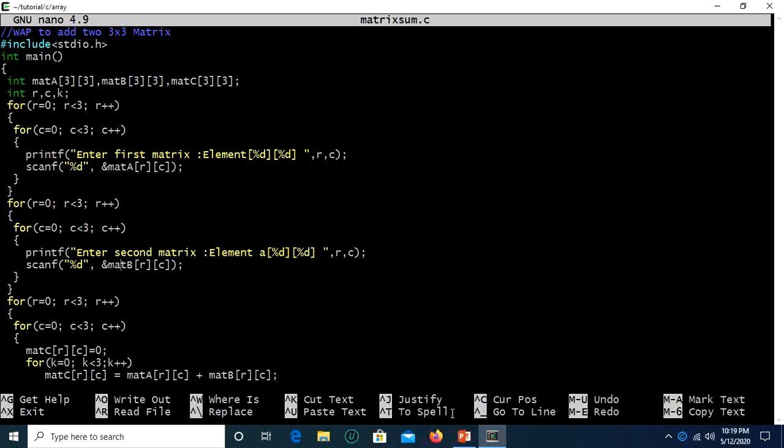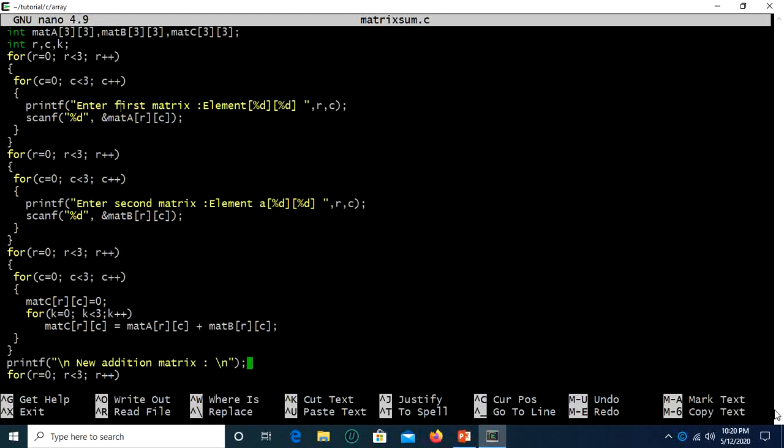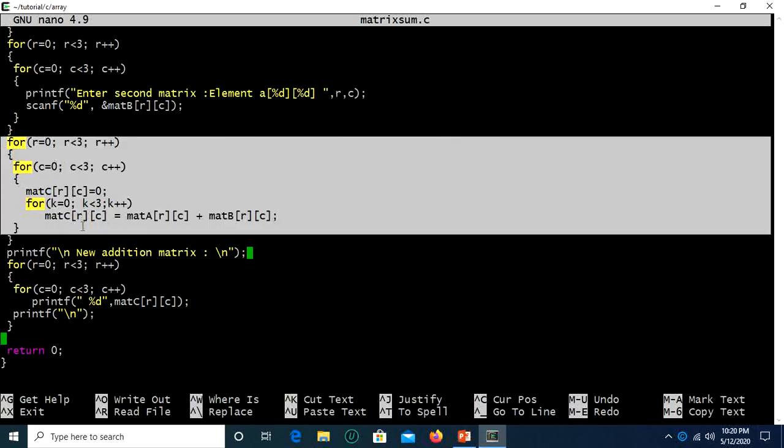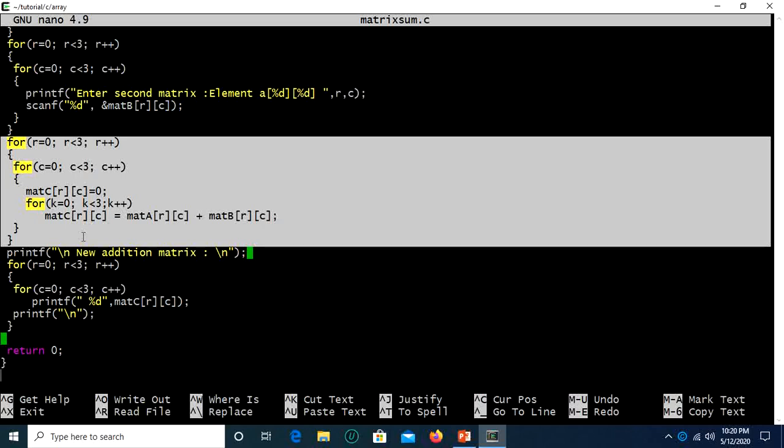Now see the third part, from where the resultant sum is being calculated. So I am moving to that portion. I am marking it first: for r equal to 0, r less than 3, r plus plus, for c equal to 0, c less than 3, c plus plus. Now remember that matrix A and matrix B have already been inputted, but still, to determine matrix C we have to read them, otherwise the third matrix cannot be calculated.